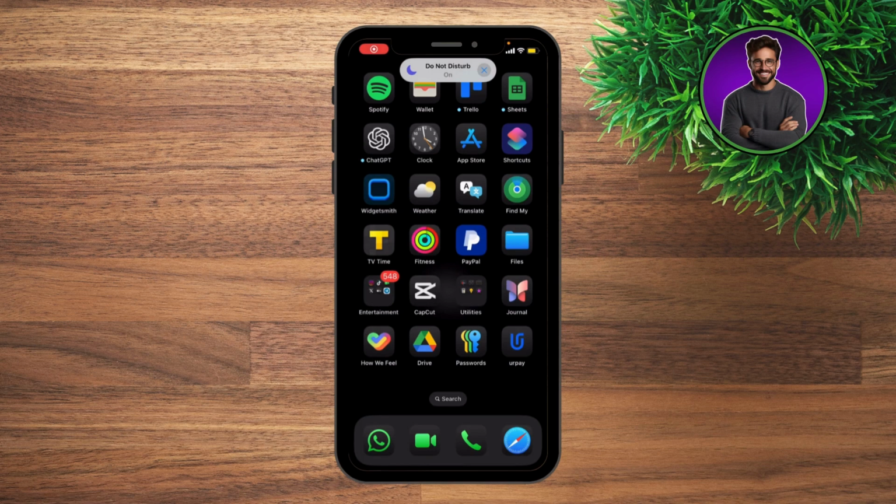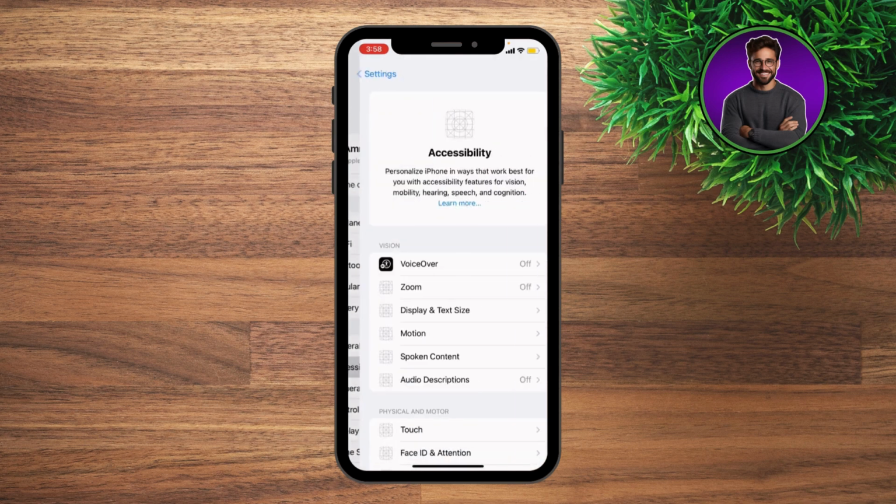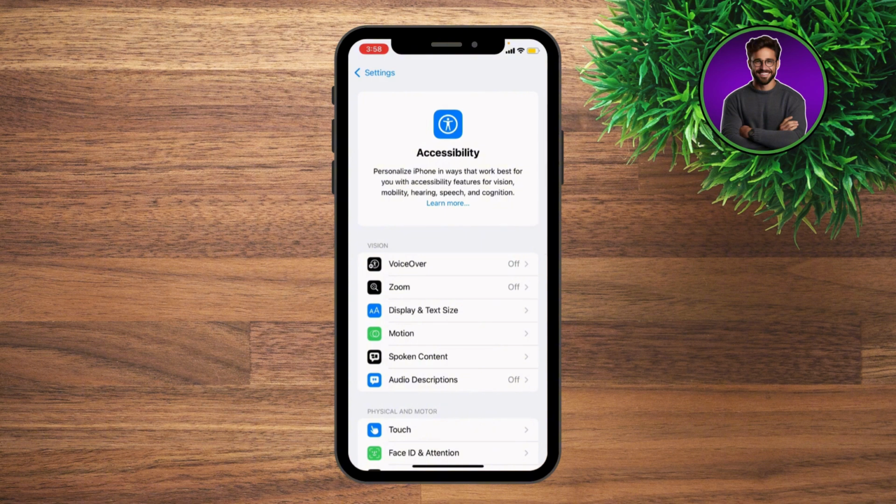Here's a step-by-step guide on how to get dynamic wallpaper on iPhone and iPad. First, let's open up the settings. Then go ahead and click the accessibility button. You're going to notice multiple tools.